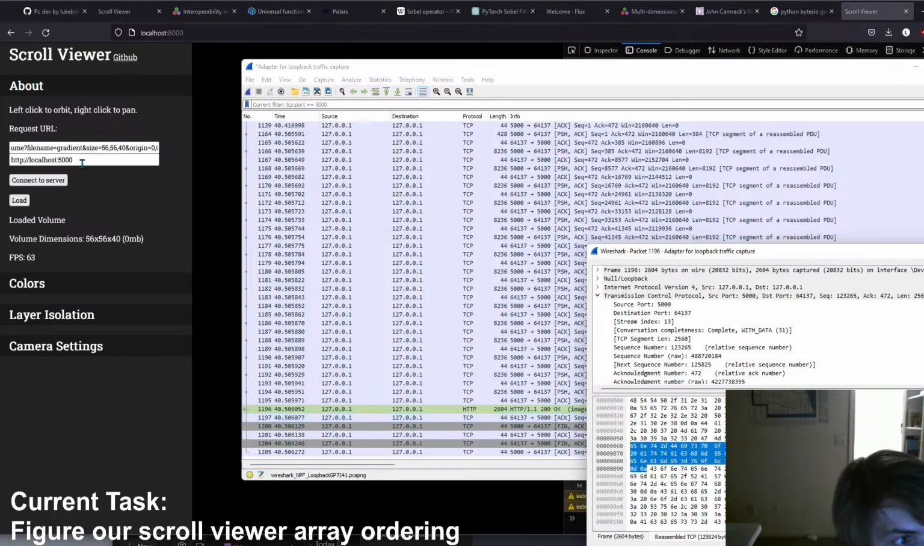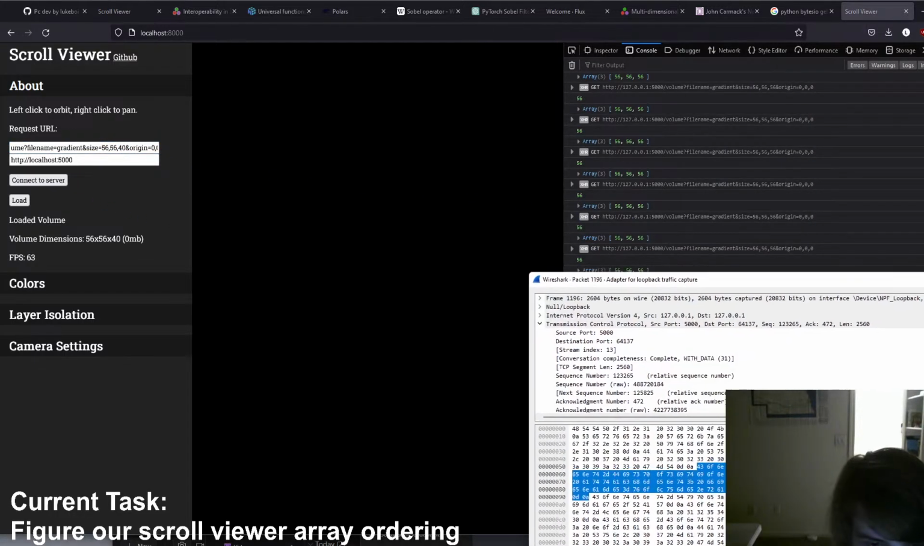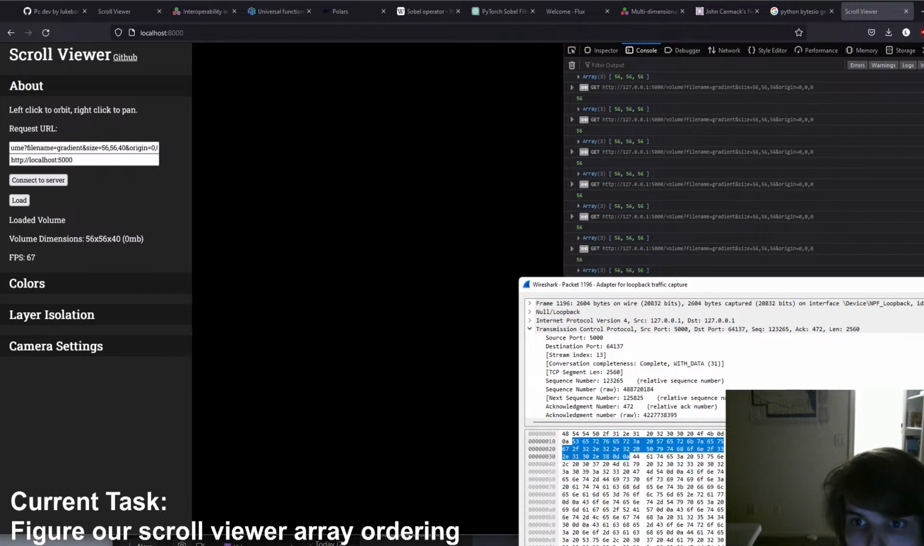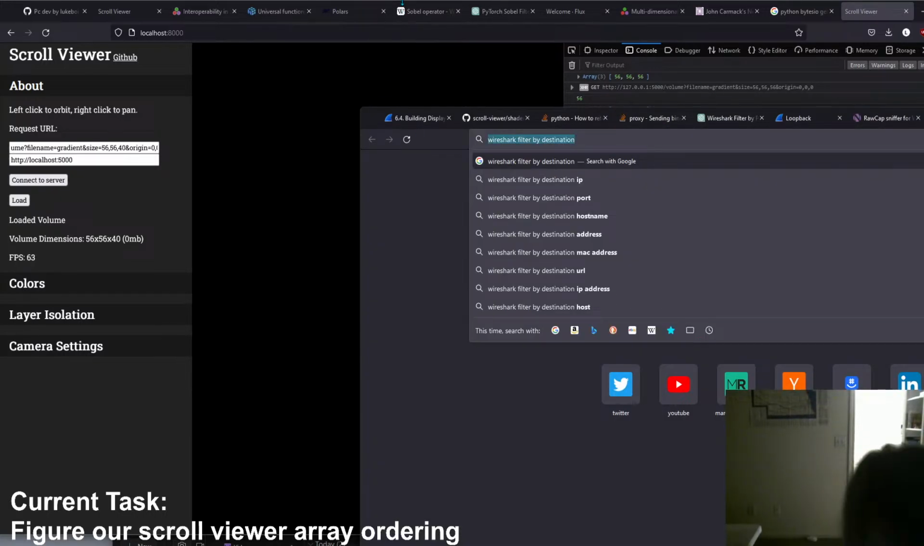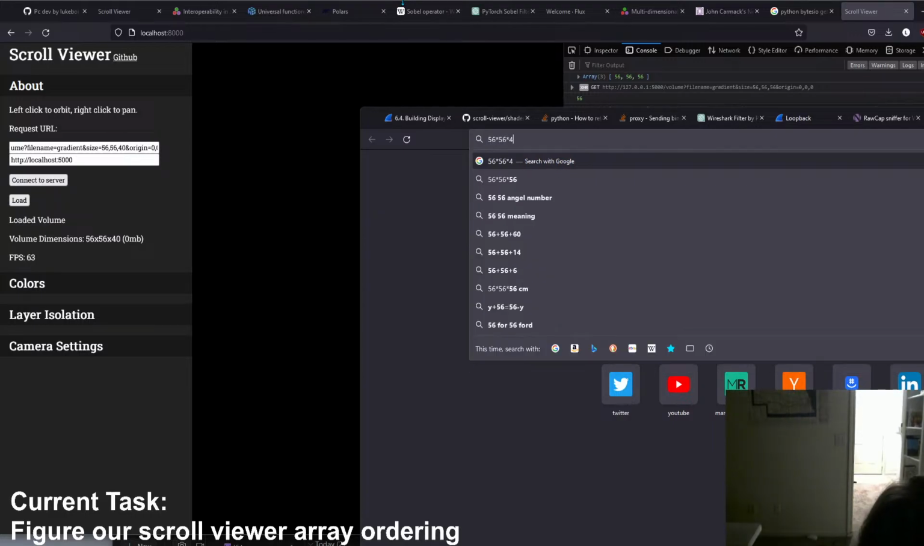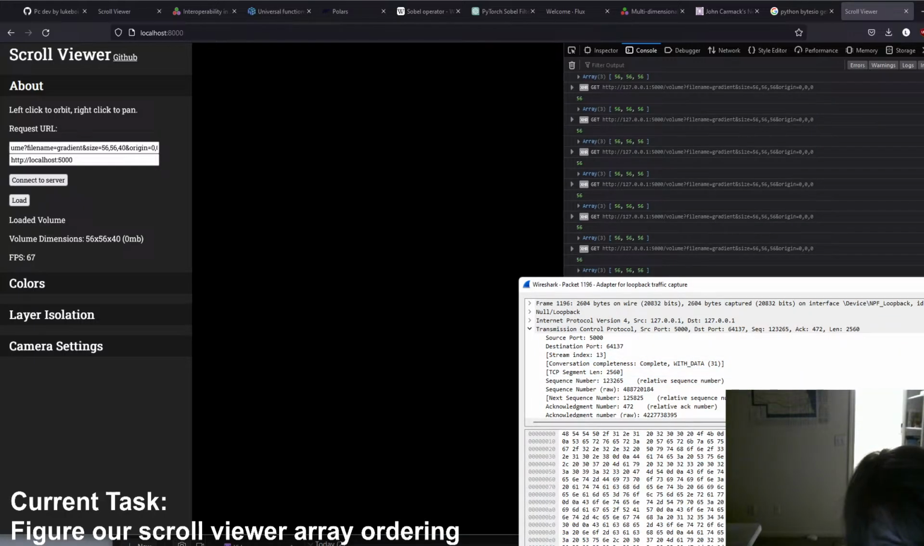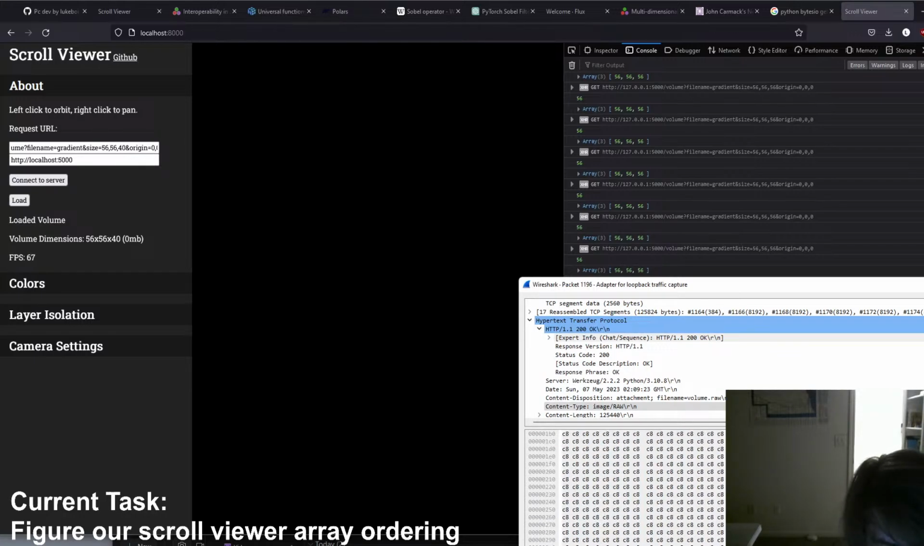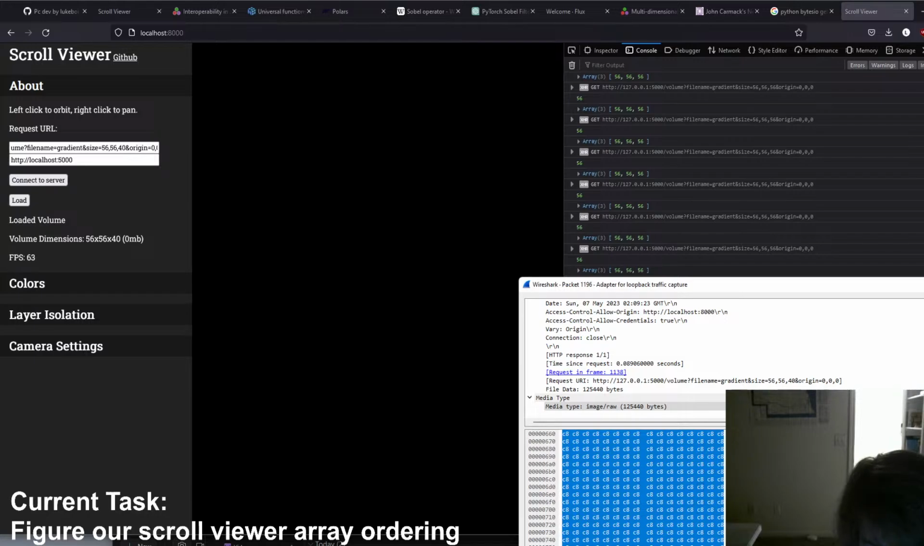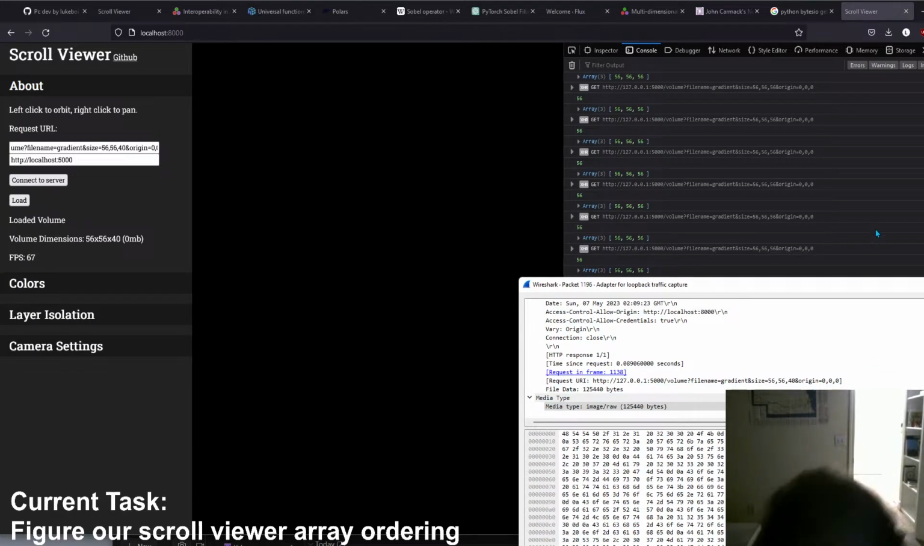So we're expecting it to be 56 by 56 by 40. How many bytes is that? 56 by 56 by 40. 125440. Yeah, it's like 400 bytes more. Sure. But you get this. Yeah, but this seems marginal, right? This seems correct.